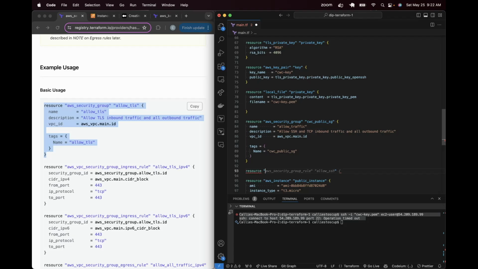And then we want to say AWS security group rule. Nope, security group ingress rule. And then we are going to say coding with Kali public security group ingress. And let's start with SSH.